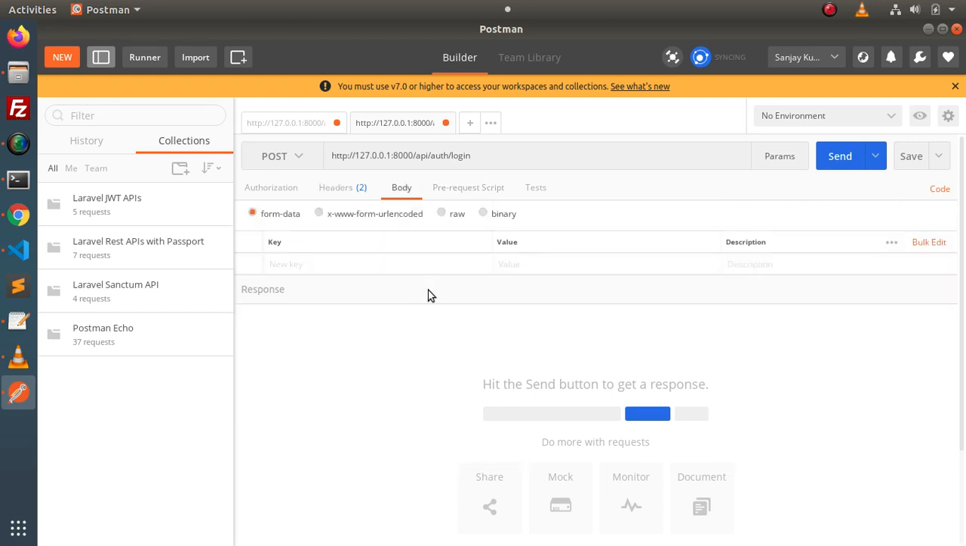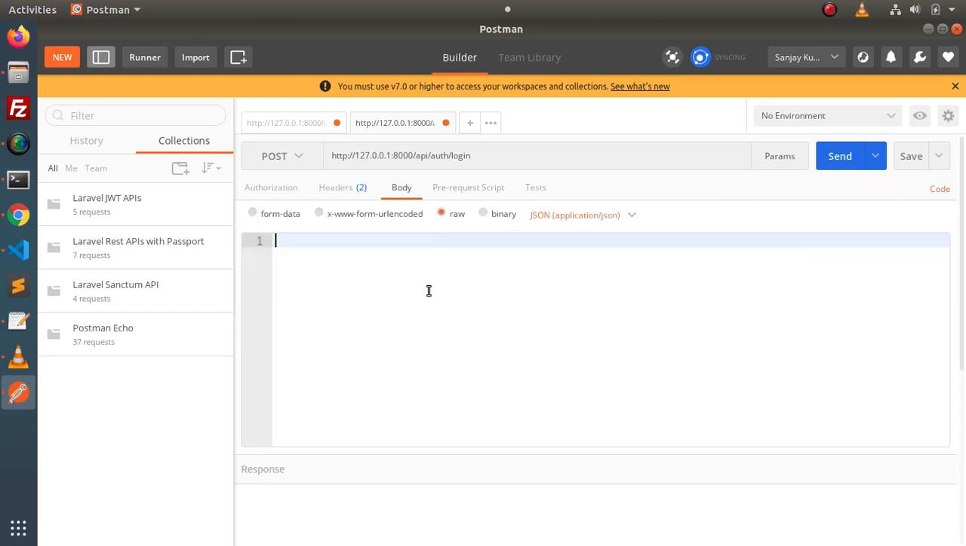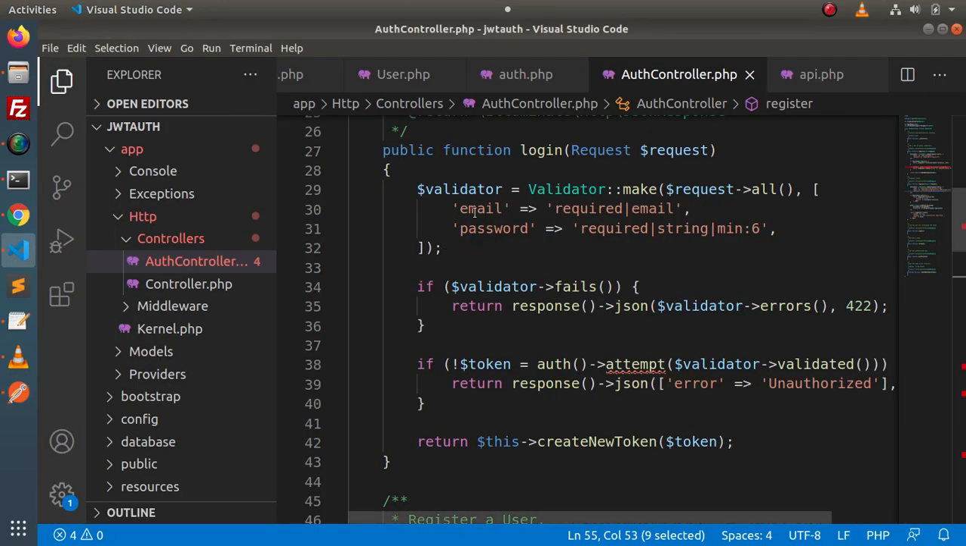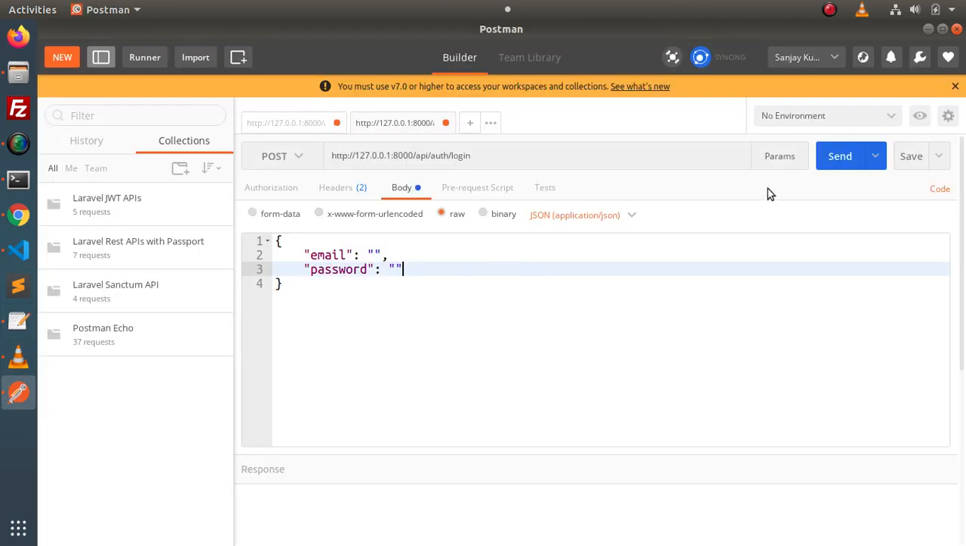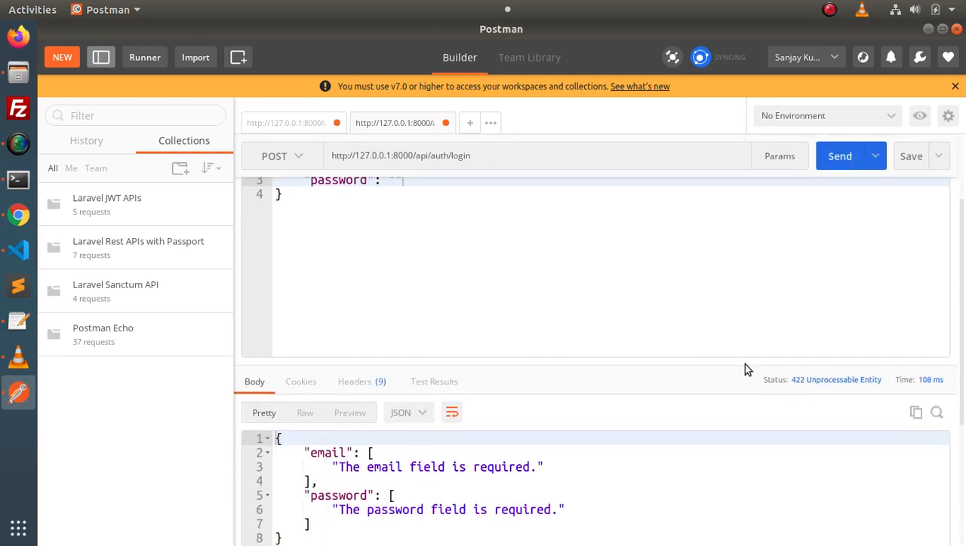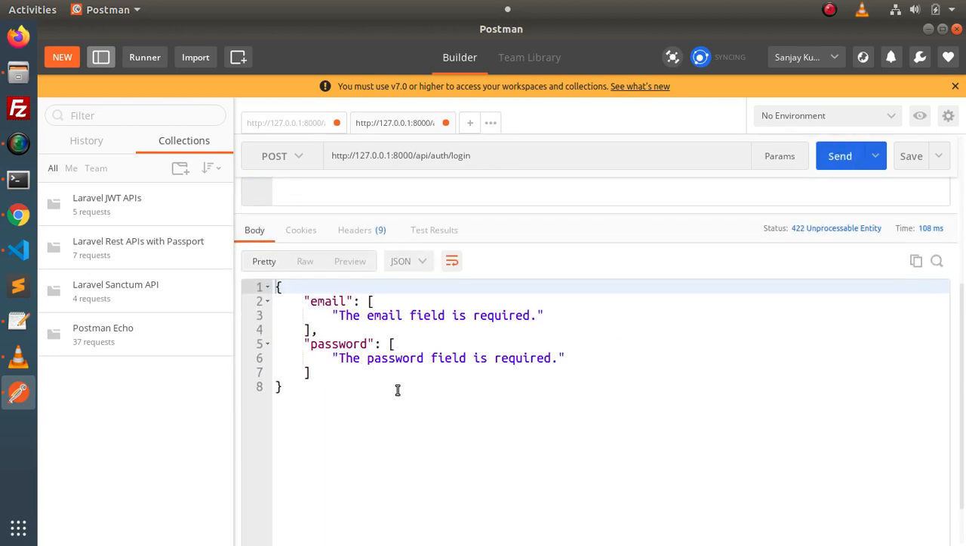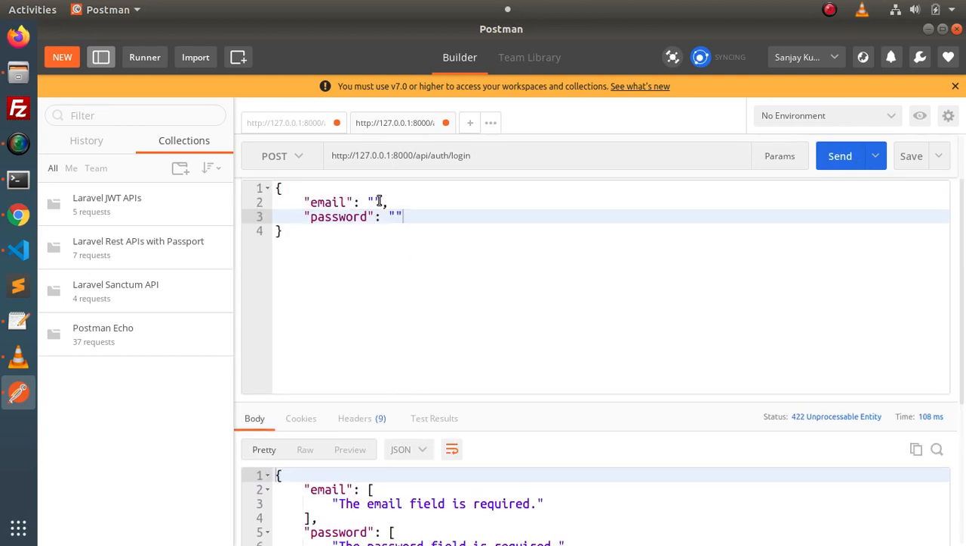Go to body, select raw, and we need to pass the email address and the password. So here we have email. Now next we have password, and if we look inside this login method, as we can see, validation is implemented. So at first, when we click send on this login method without passing any value, as we can see, we have validation error messages. So let's pass some values, and these are valid details.